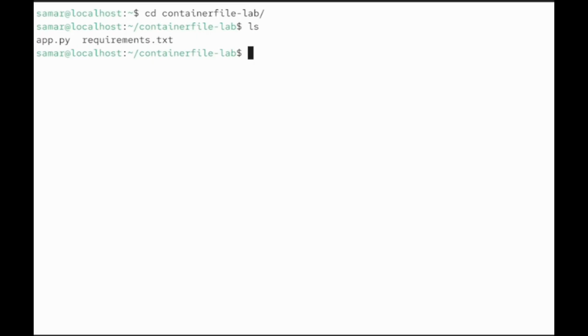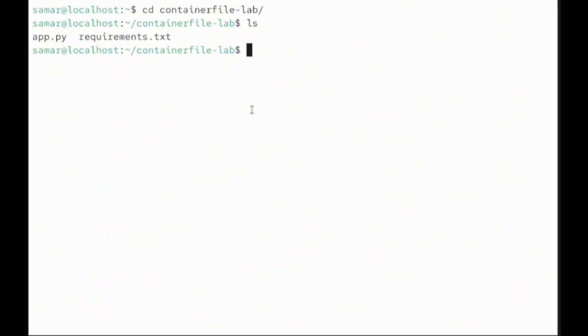Now that our application is ready, let's start building our first container image. So we will start creating our container file.